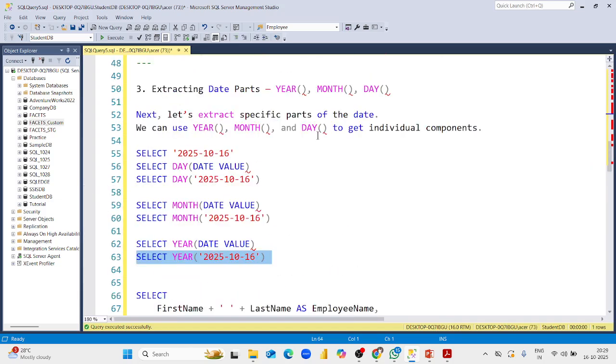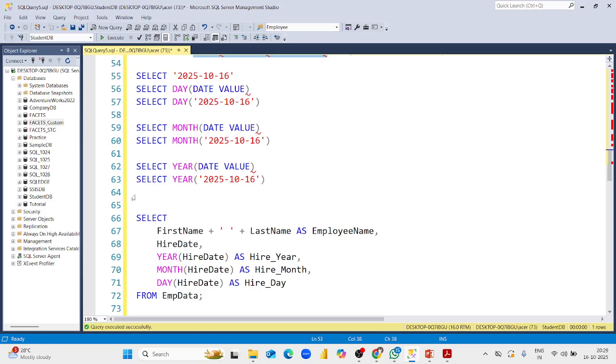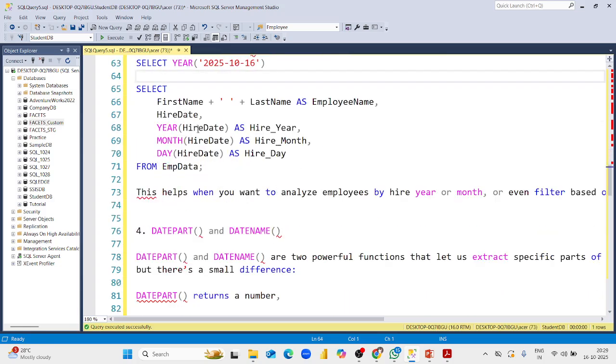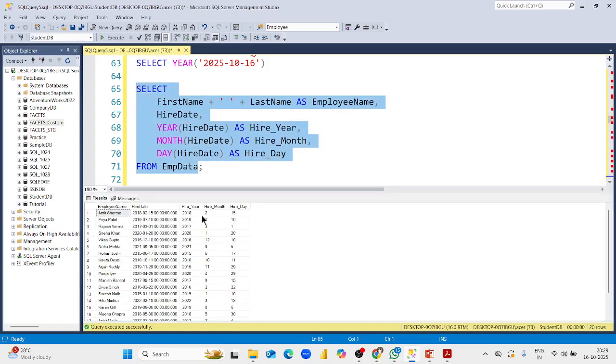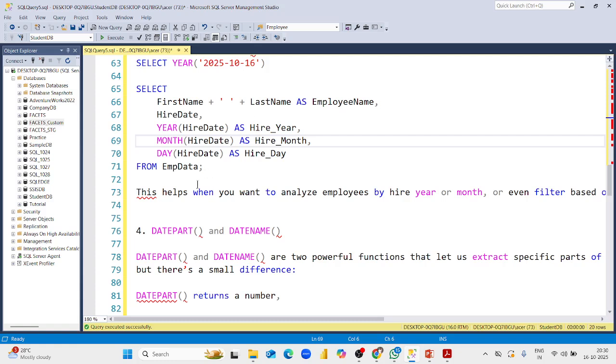So these three functions, year, month and day, are used to get the individual component values from the supplied date. Let's say we have this hire date, and we have to see what is the hire year, hire month and hire day. We can use this at the table level as well. This is the actual overall date we have. If you want to see the year part, month part and day part, we can use the YEAR, MONTH and DAY functions, right? This will help you analyze the employees by hire year or month, or we can even filter based on the hire day as well, right?